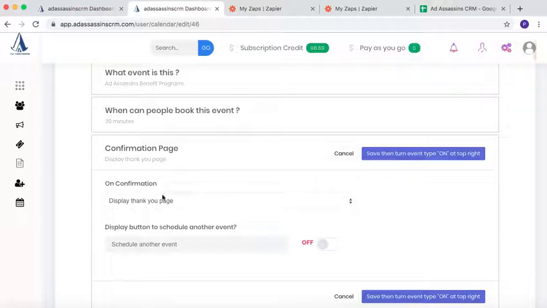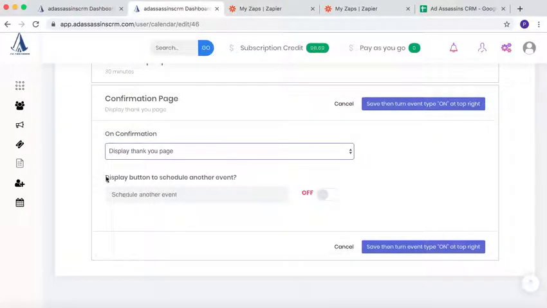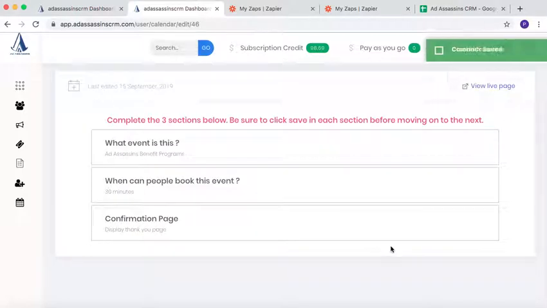And so you have the option of displaying a confirmation page, and you can come in here and either redirect them to a URL or display the confirmation page, and then you can display a button to schedule another event. You can turn that on or you can turn that off, and that will allow them to schedule another event if you would like that. And you can go ahead and click that and save that.